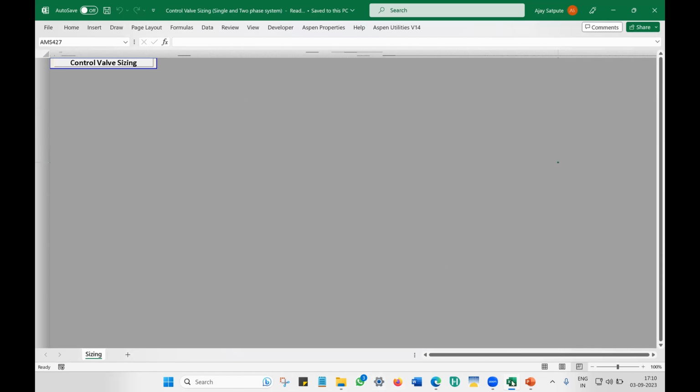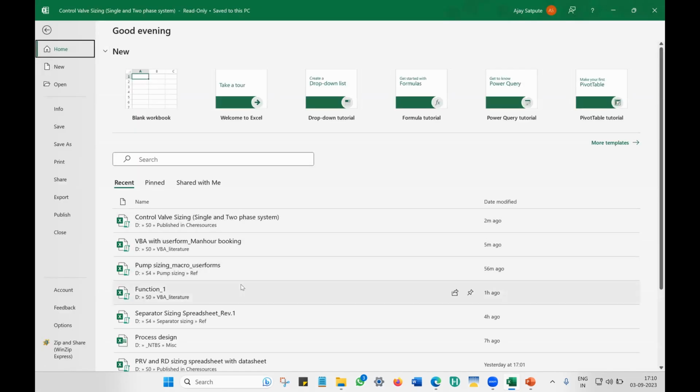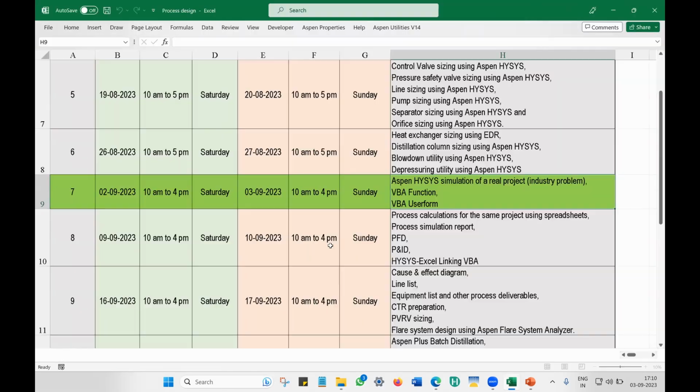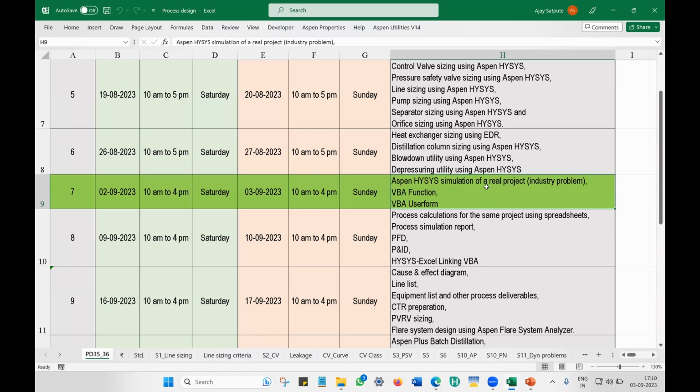Okay, so that is what we have for today. Any query from today's session? We learned about how to simulate a real project problem plant. We learned about VBA function and VBA Userform. Whatever calculation we have done, it's always 3 layers. First layer is of course the usual Excel calculation. Use type equal to and so on. Second level is using VBA function. Okay, and third one is VBA Userform.